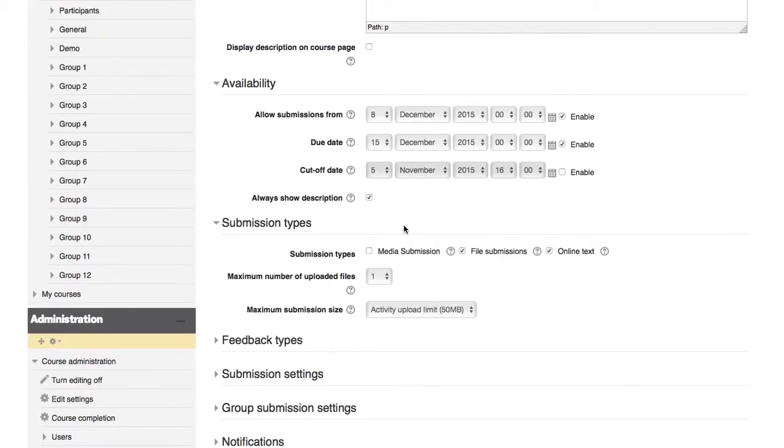My next option in the submission is to select what type of files the student is allowed to submit. By default, file submission and online text are selected. File submission means that students are allowed to upload a file, and online text means that they're allowed to input text in the submission window. If I want the students to upload a media file, then I have to select media submission. This means the student can submit up to 2 GB.